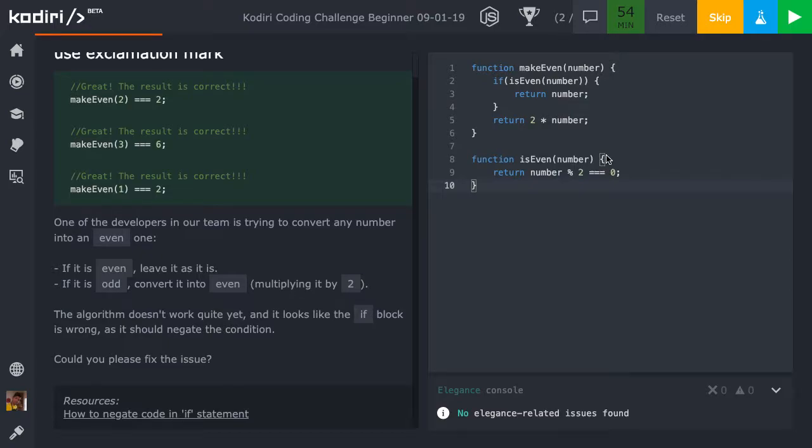But let's recap what we've done. Here we said, if the number is even, then return it. Then this is like the otherwise. If we are still alive in this line, that means that the number is not even, then multiply the odd number by 2. So that's technically speaking correct. However, look at how many things we have to change. We had to remove that and put it here, which is correct.